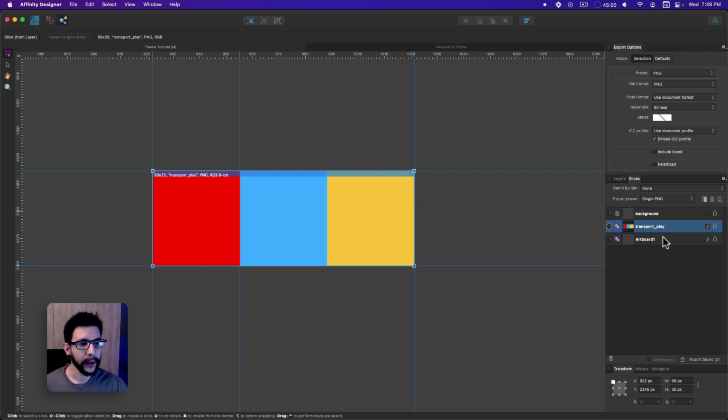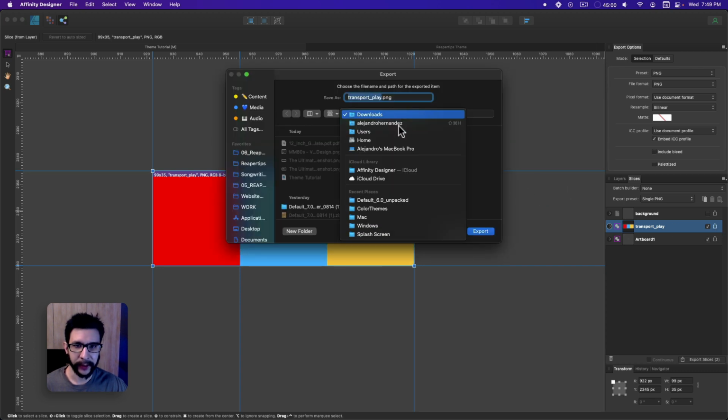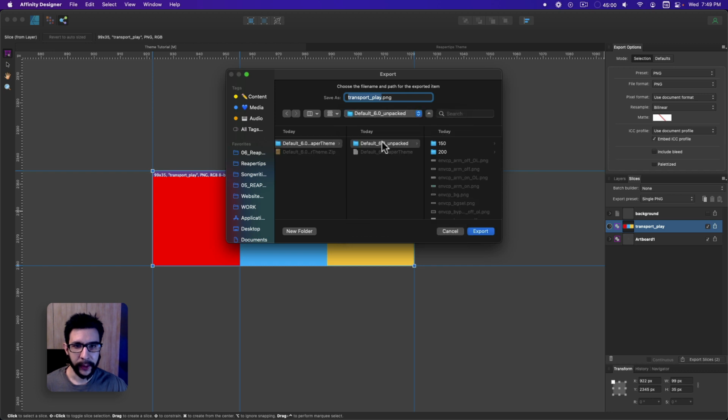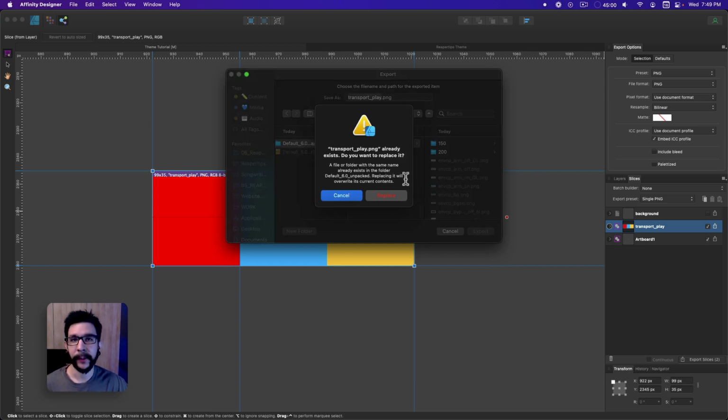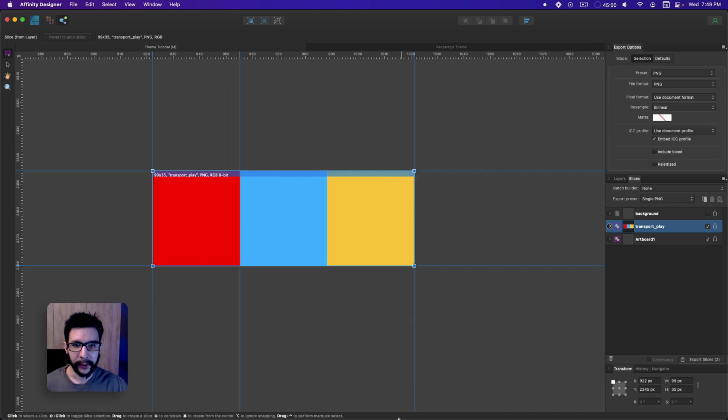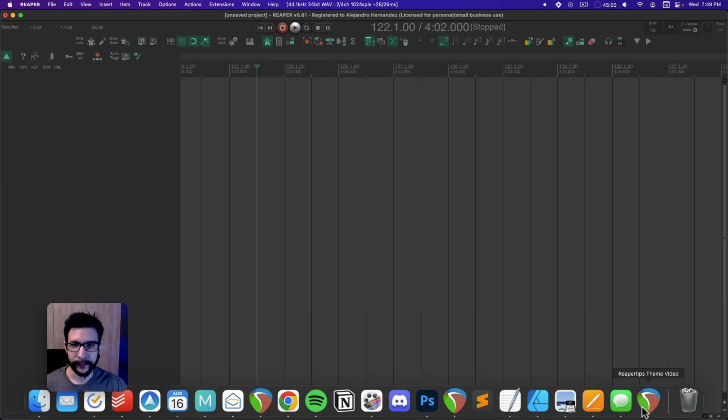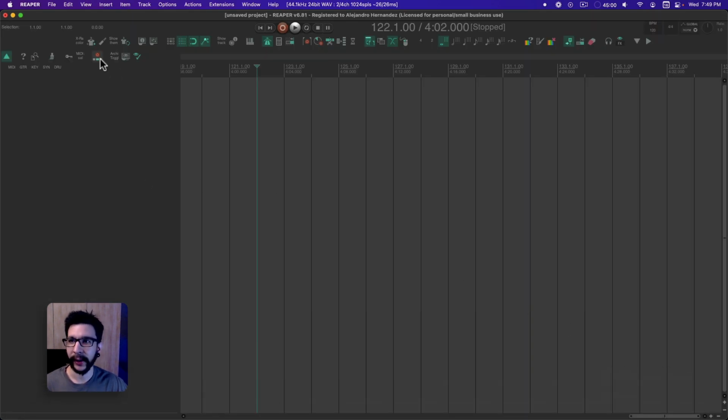And to render, we can totally use this icon right here to directly render it into the image folder from before. And let's do that. Let's export and replace the image that we had in there. So that's gonna replace the original default transport play. So let's go to Reaper, and let's go again to the theme tweak.